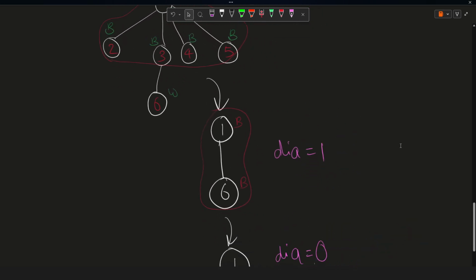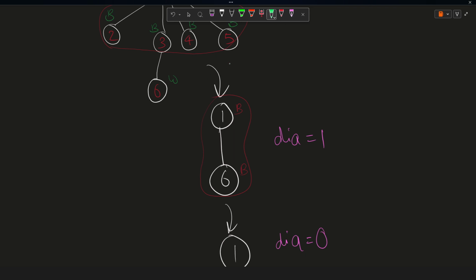So how many operations do we need to perform? We need to perform a total of 2 operations. The first operation is in order to go from this compressed tree to this tree, and the second operation is in order to go from this tree to this tree. And by what factor does the diameter change?